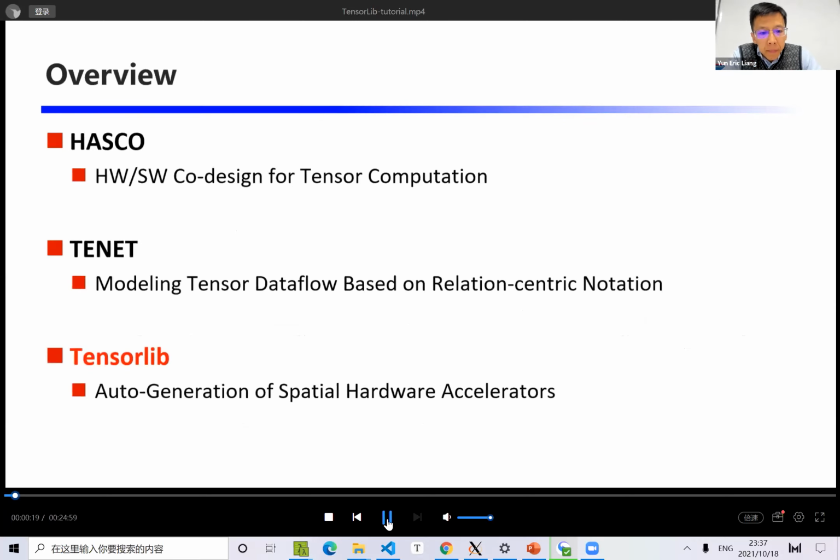In our tutorial, we have introduced Haskell and Tanit. Haskell is a hardware and software co-design framework for tensor computation, and Tanit focuses on hardware data flow modeling with relation-centric notations. In this talk, I'm going to introduce TensorLib. It is a framework for the automatic generation of spatial hardware architectures.